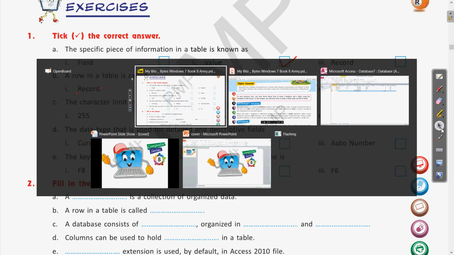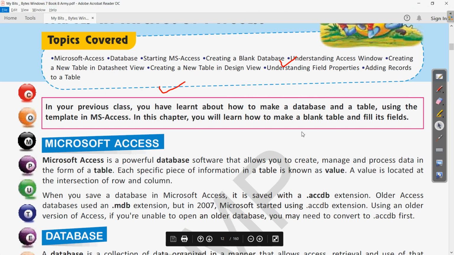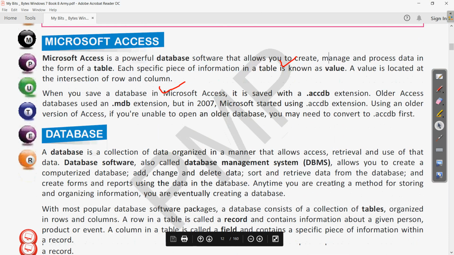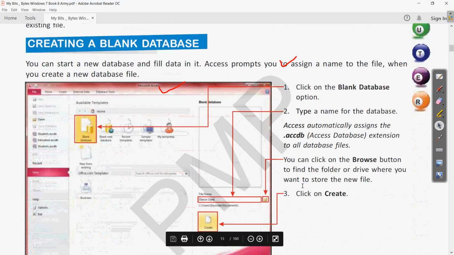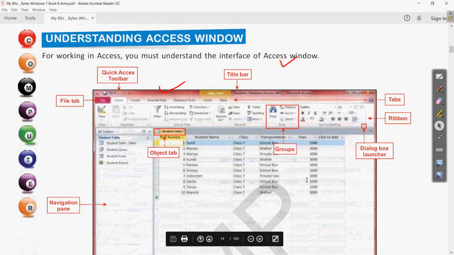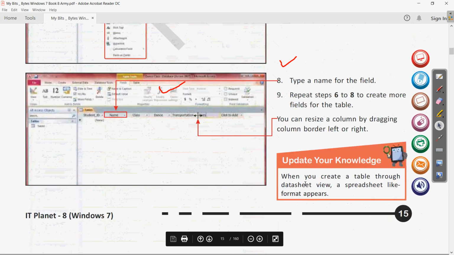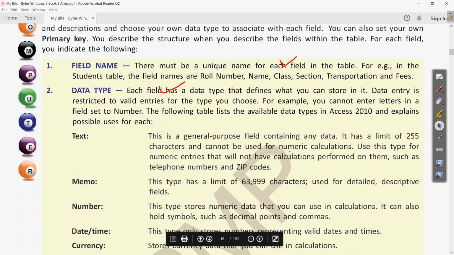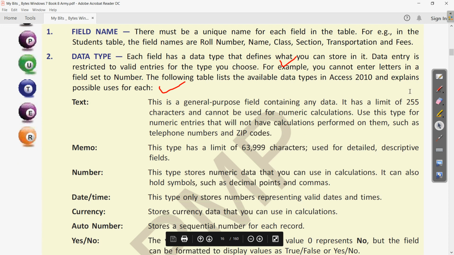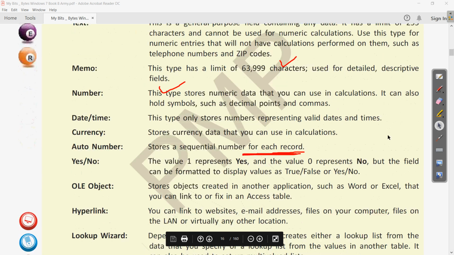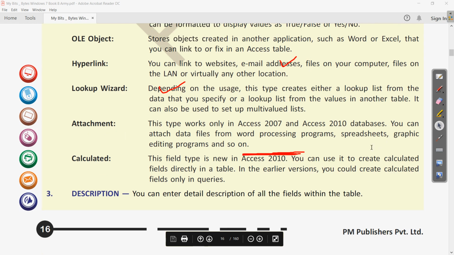Coming to the textbook, where we have the different data types, we can see the memo data type on page number... I think this is in the design view. Let us come to the design view. So here it is. The question is, what is the limit of the memo data type? Here you can see it is 63,999. Clear? This is on page number 16.